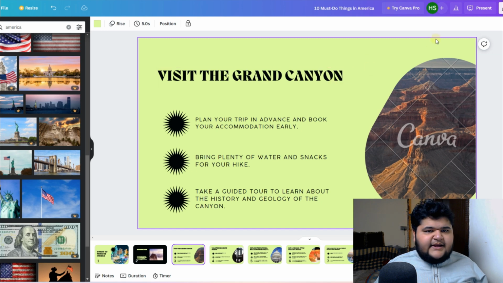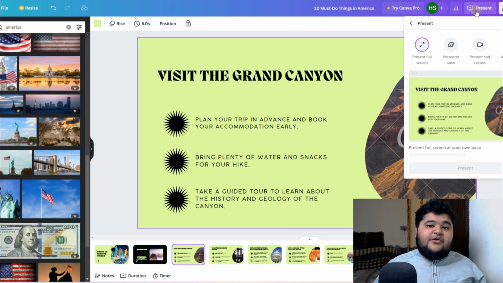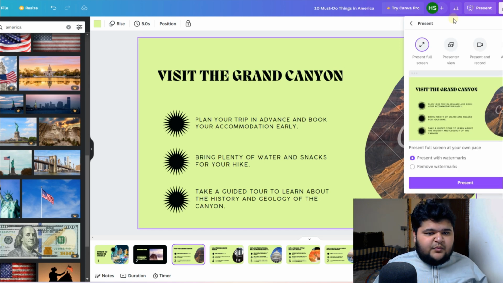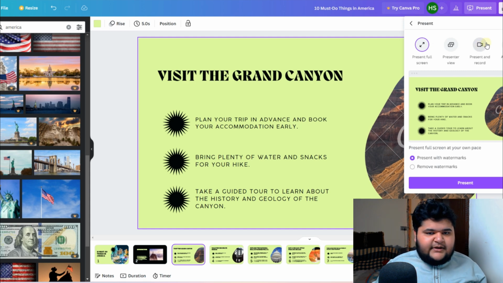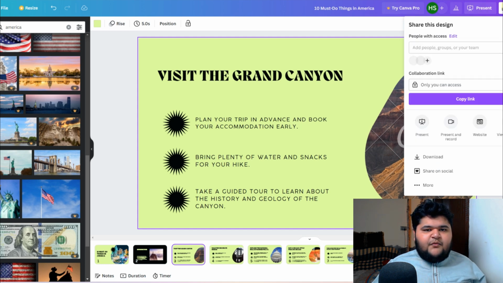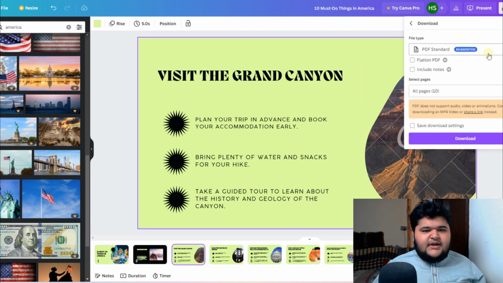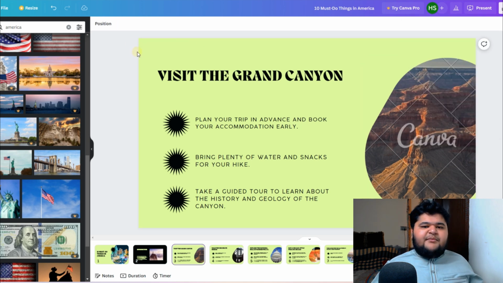If you want to save or download the presentation, there are options. You can also present the presentation in full screen, or use present and record. It will ask for access to your camera or webcam, whatever you are using, and then record your video as an overlay with the presentation behind it, and autoplay as well. If you want to save it, just click on the share button, go to the download section, choose PDF standard and download, and then it will be on your PC.